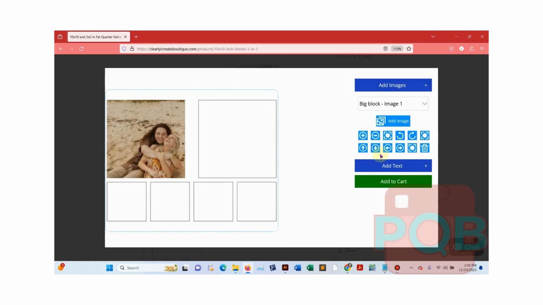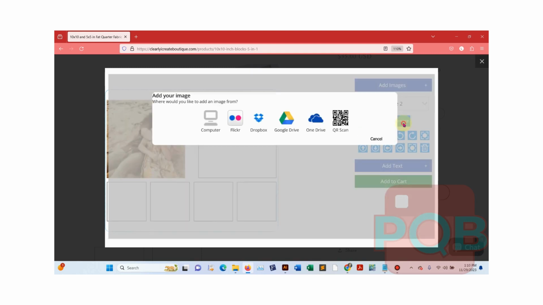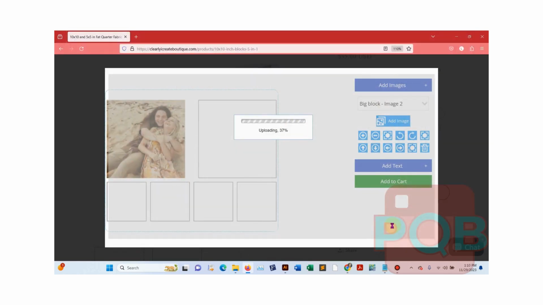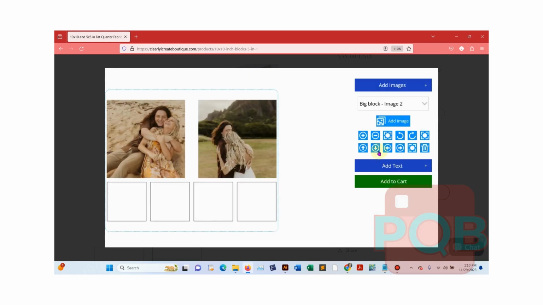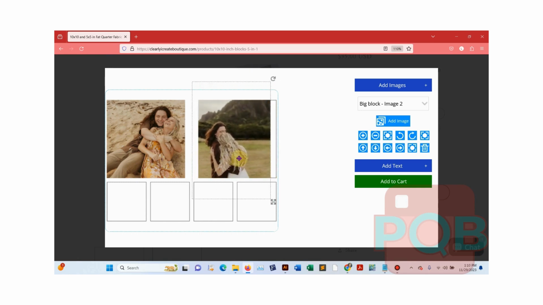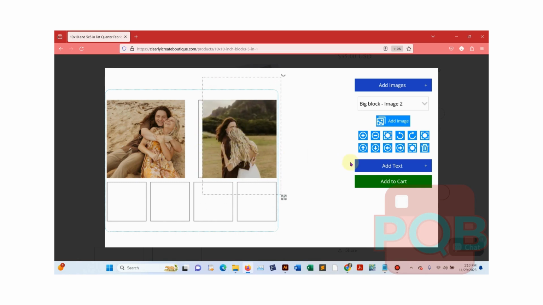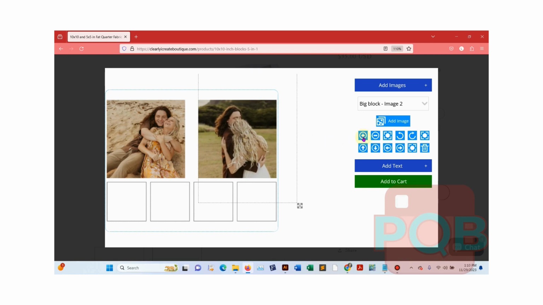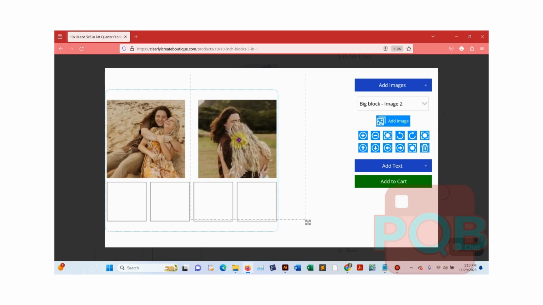And then I'm going to adjust it. So I'm going to move it up so I don't have so much sand and I have more people. Then I'm going to go to big block number 2, add image from my computer, choose the next one. Then I can do my adjustments. Okay, so let's say I want to zoom in on just, not have the mountain, but zoom on this area. If I hit this, it's going to enlarge my photo. And then I can move it around to be where I want.